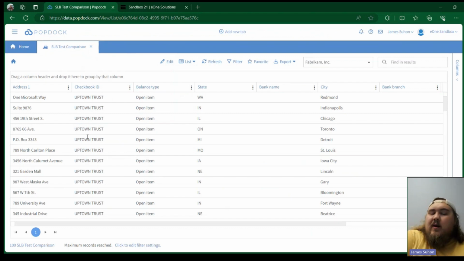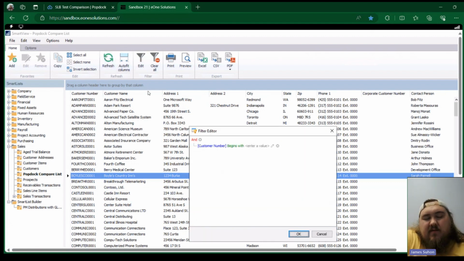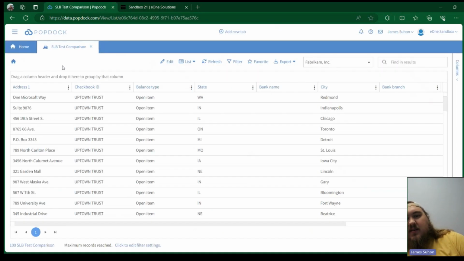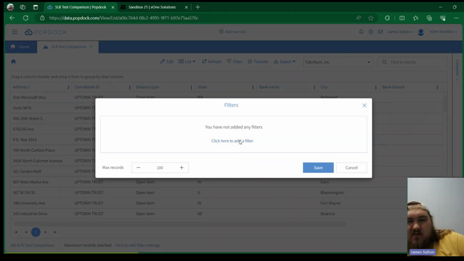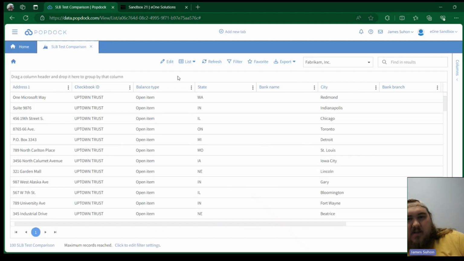And we have it here in Popdock as well, with some of the other features: we have refresh, we have our filters that we can throw on there, and we have exporting as well. As you can see, there's our refresh button. Here's our filters, where you can click here, add a filter, address 1 equals whatever, pick your field, adjust the record count, everything's great. And then we also have our export, where we have Excel and PDF.